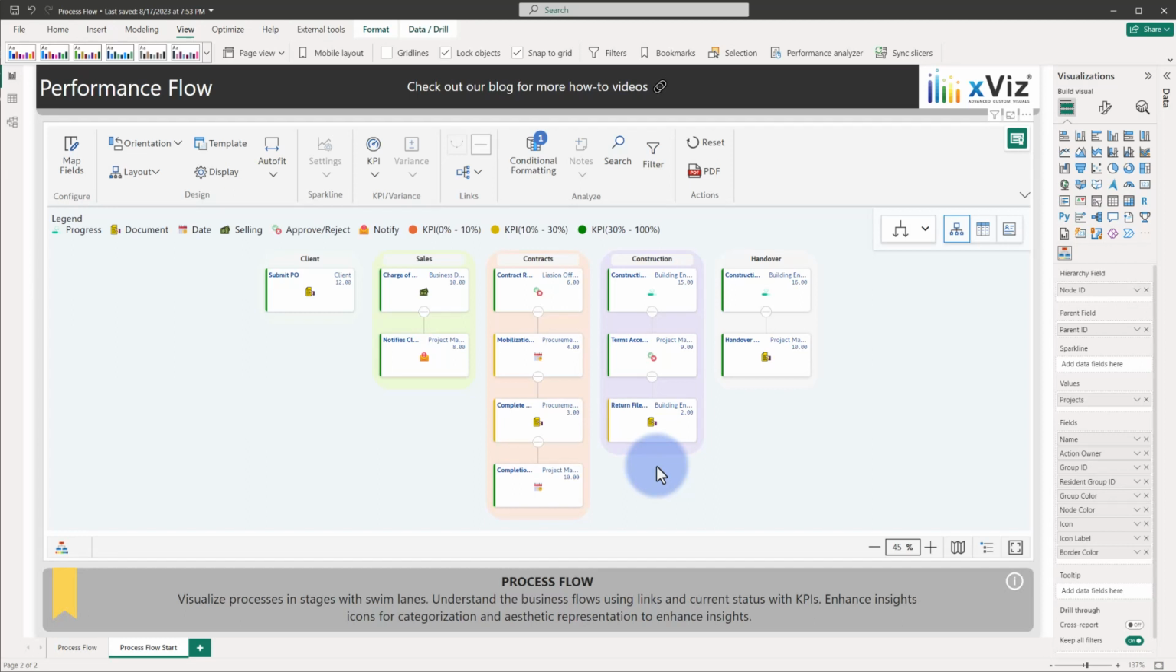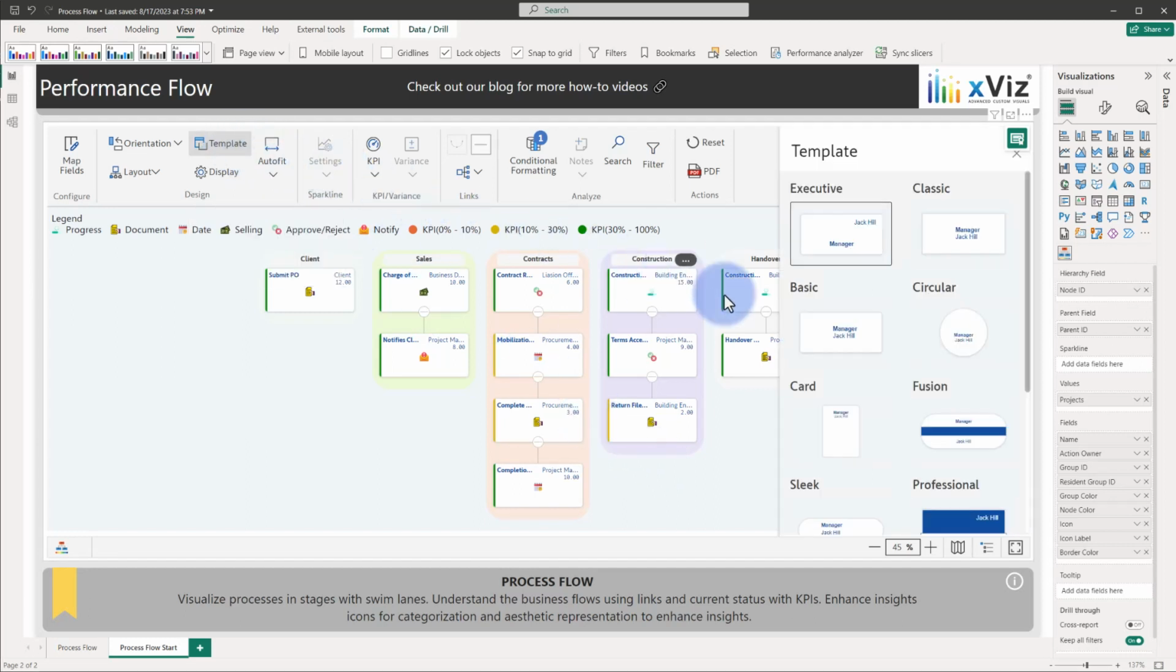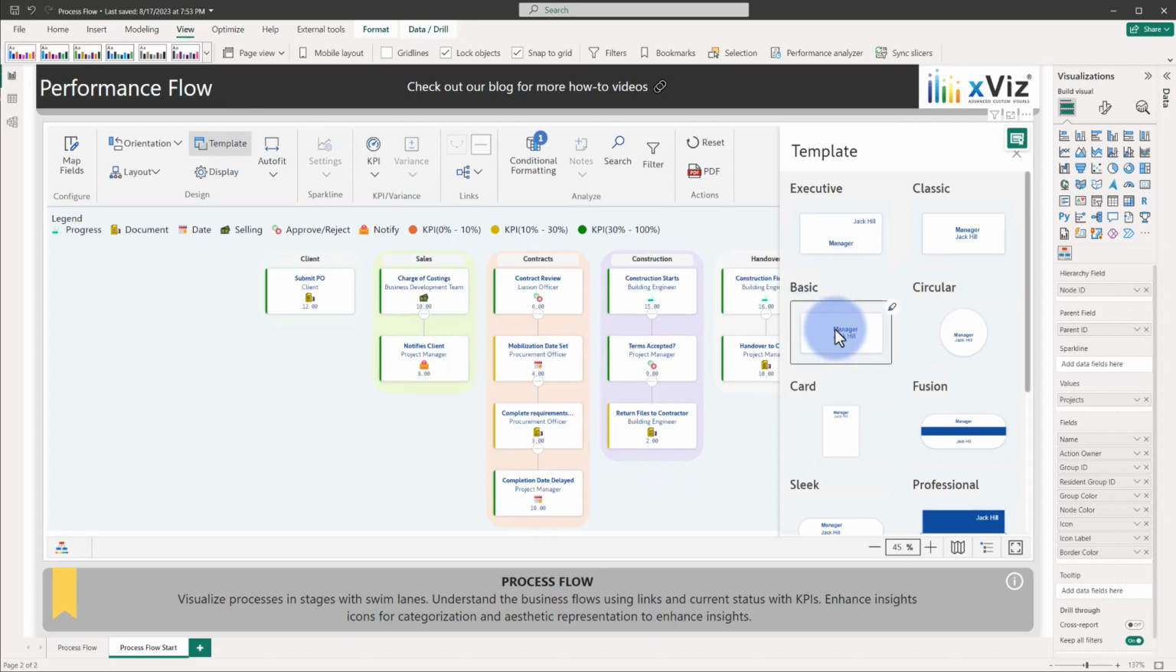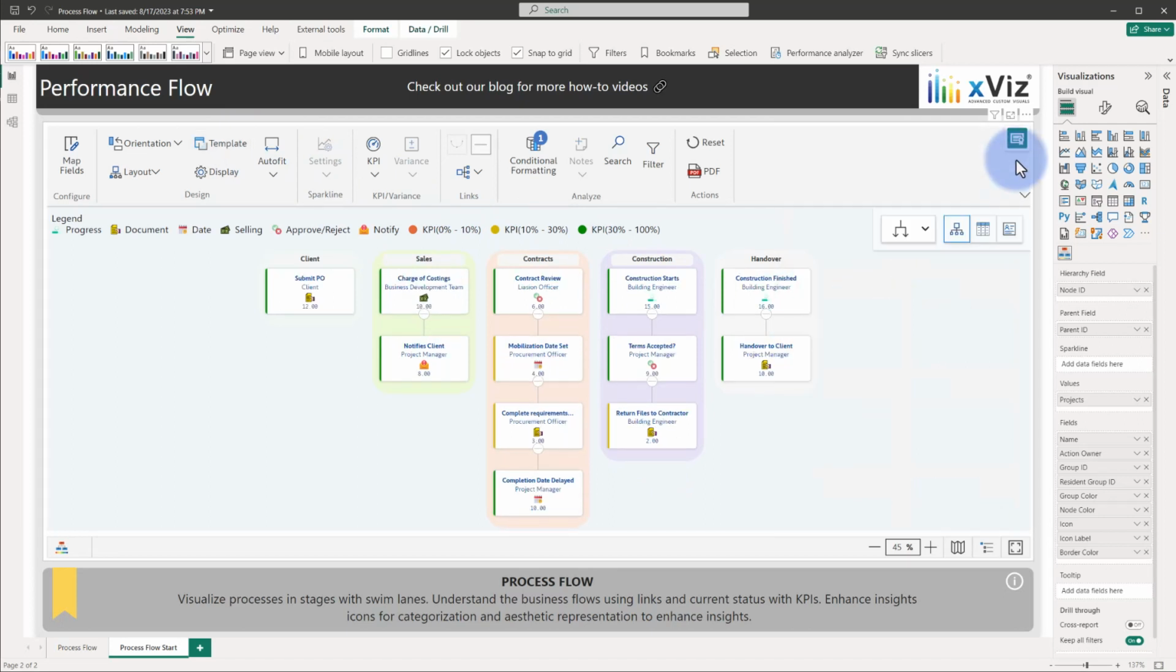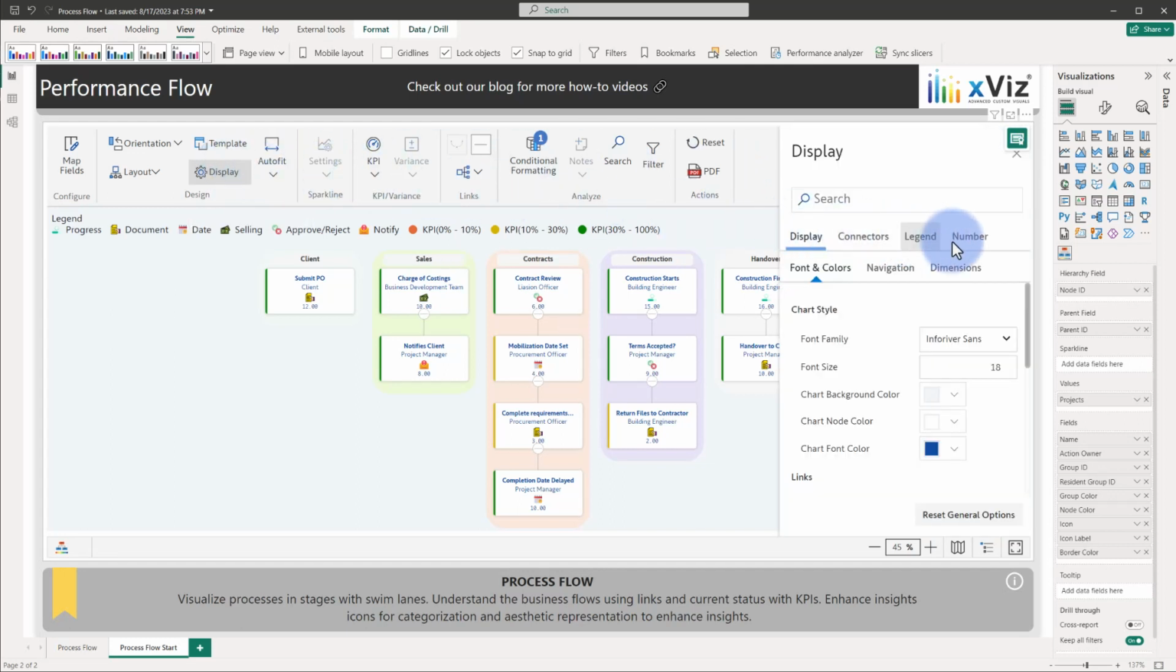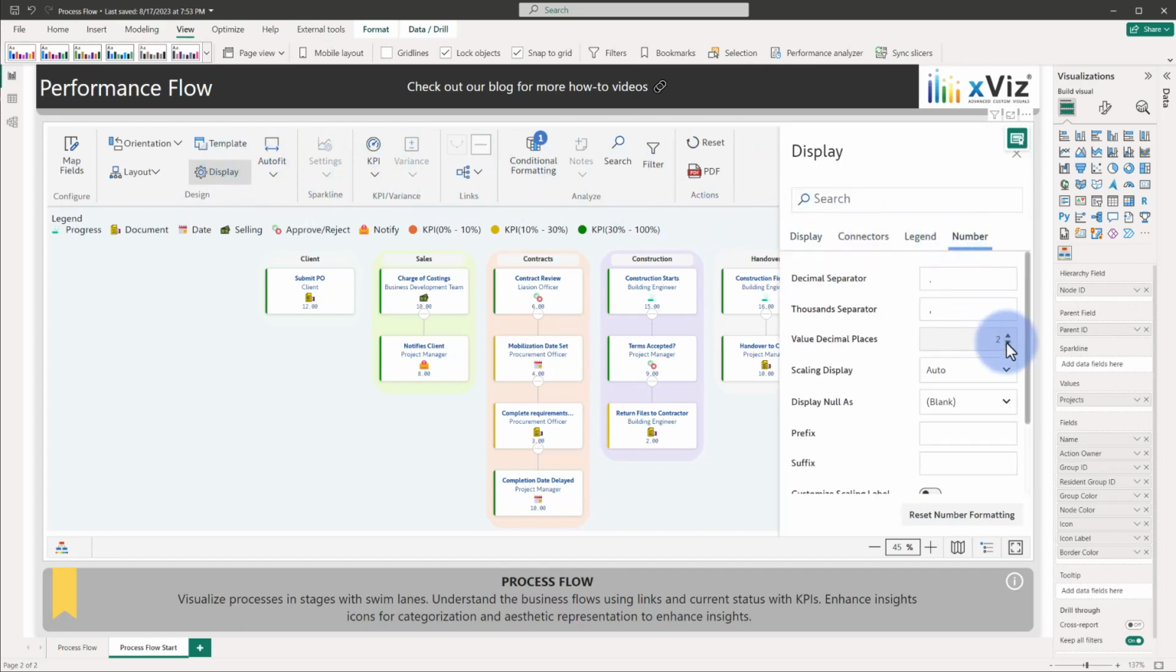Now let's do a little bit of additional formatting. We're going to come up to the template options here. Let's go ahead and change this to basic to put the value below it. And with that value now showing at the bottom of each of the cards, we're then going to come up to display, go over to number, change the decimal places to 0, and add a prefix of number of projects, which will then relabel the project count at the bottom to be more concise.